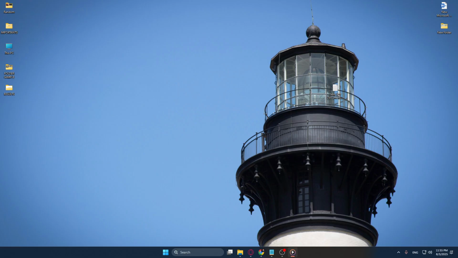Firstly, we'll need to access the date and time settings. To do this, locate the time display on your taskbar. It's typically at the bottom right corner of your screen. What you want to do is perform a right-click directly on the time. This action will present you with a menu that includes several options. Among these options, you'll find one that says Adjust Date and Time. Go ahead and click on this option.